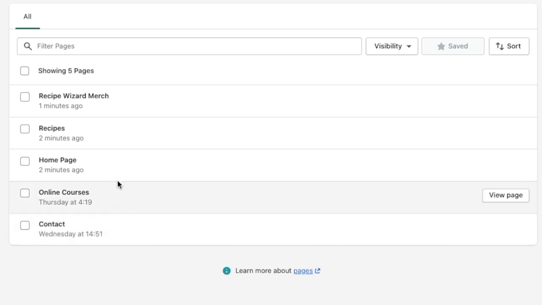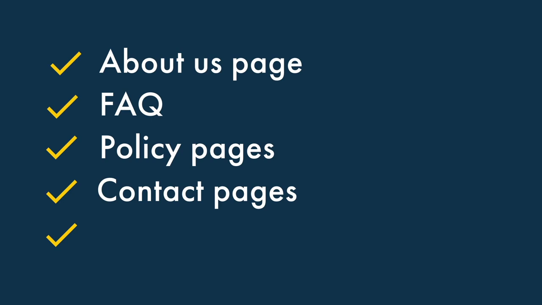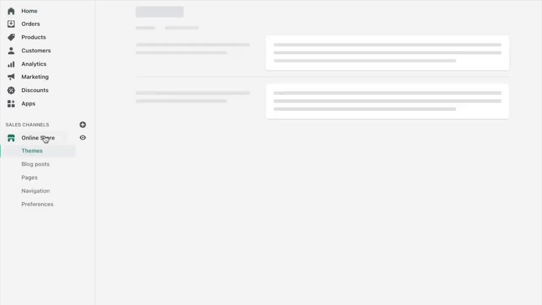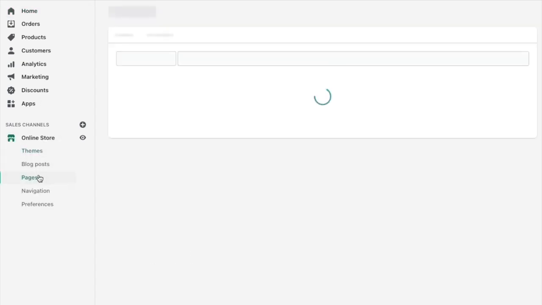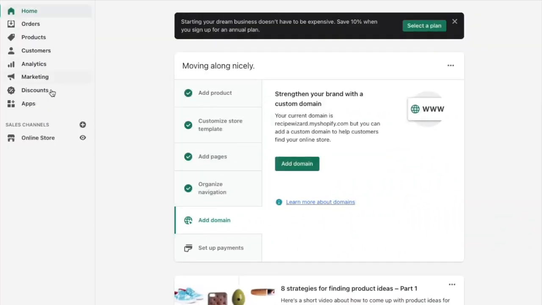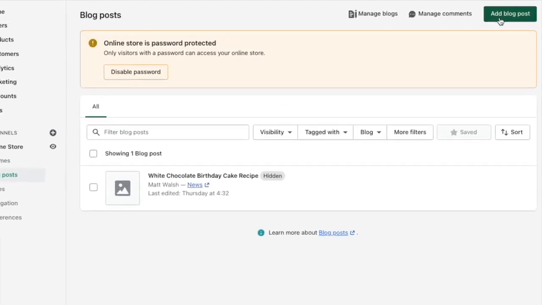5. Create your store pages. The next thing you need to do is create your store's pages. Examples of the kind of pages you'll usually need to create include an About Us page, FAQ, policy pages, contact pages, and blog posts. With the exception of blog posts, all these can be created in the same way. You simply go to Online Store, Pages, and click Add Page. To create blog posts, you go to Online Store, Blog Posts, and click Add Blog Post.